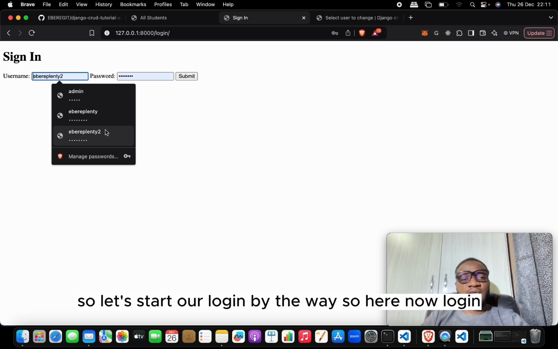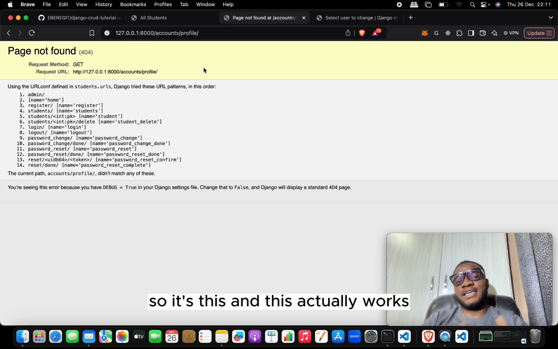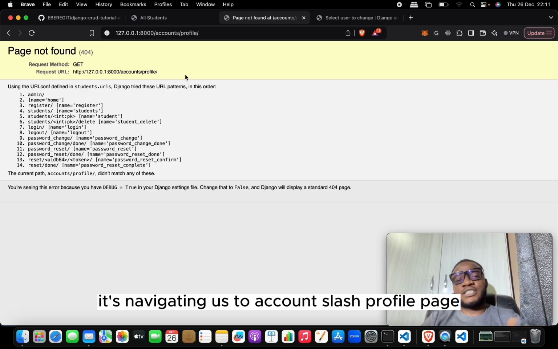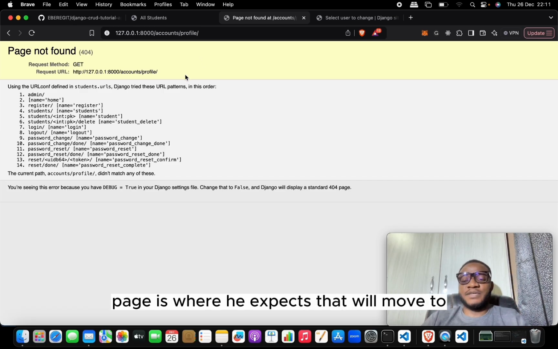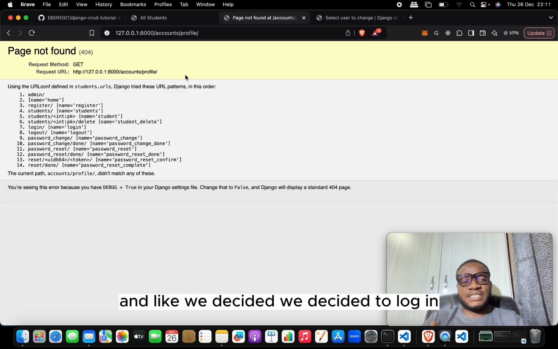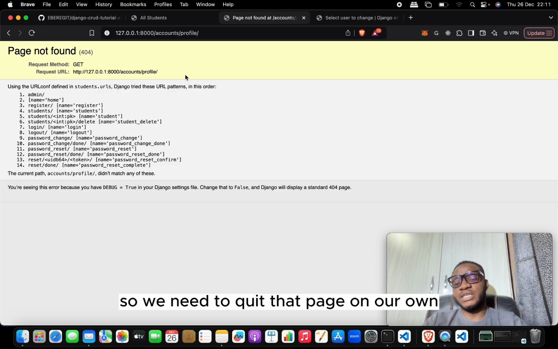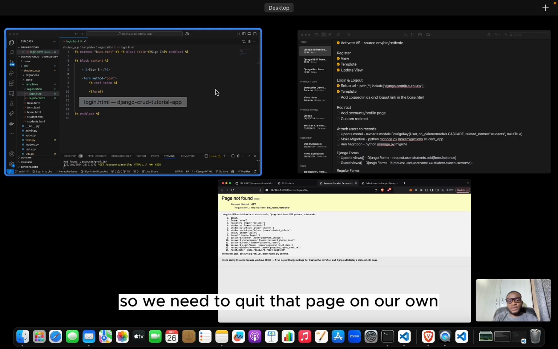So let's start our login, by the way. Here in our login, let's check out what we've done and see if it works. So hit this, and this actually works. It's navigating us to the account/profile page. Now the account/profile page is where Django expects that we will move to if we decide to log in. And since we've decided to log in, it navigates us to this page which does not exist. So we need to create that page on our own.